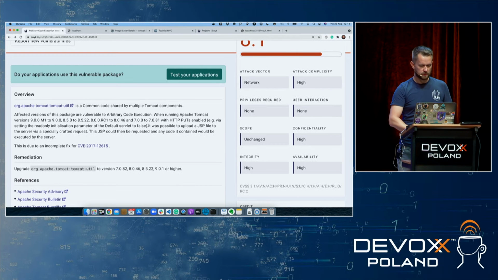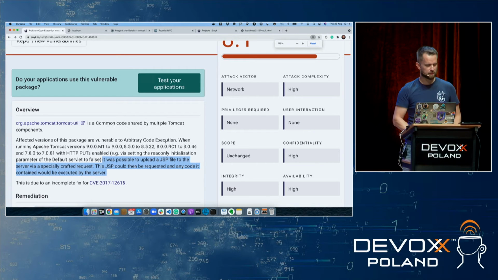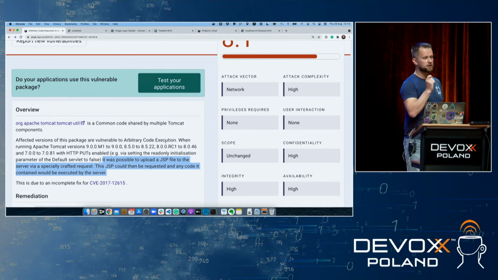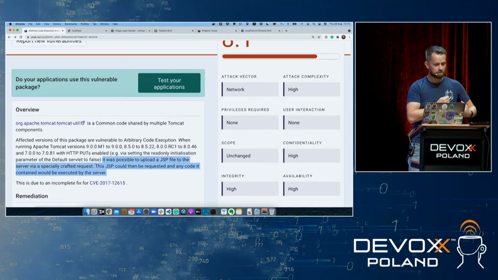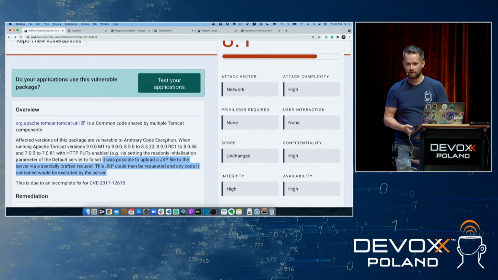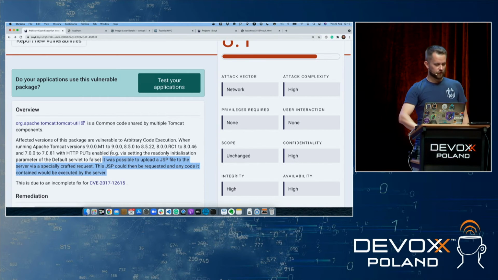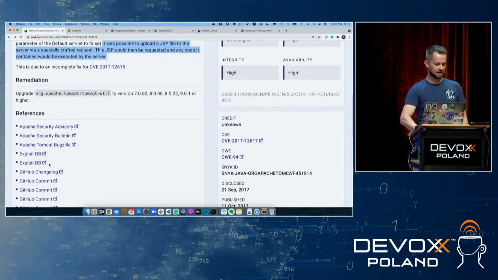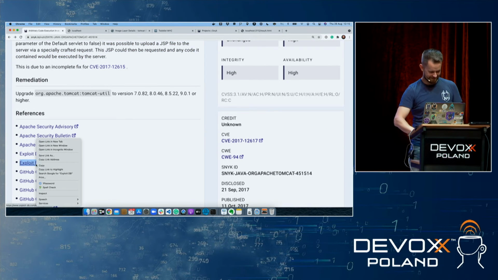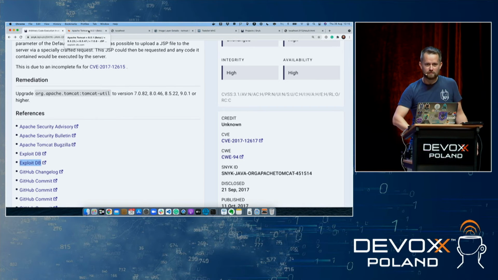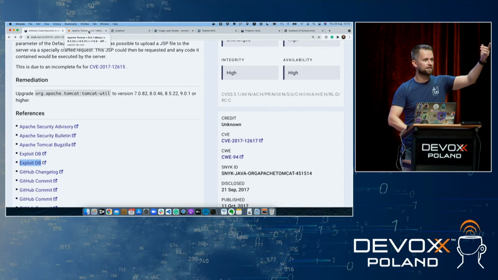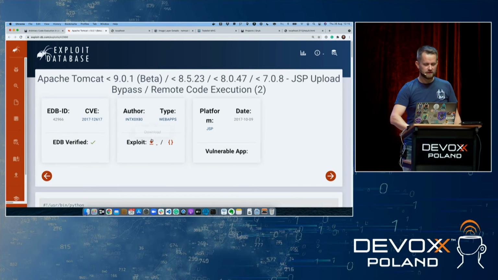And what happens is, this is the short description: it was possible to upload a JSP file to the server via a specially crafted request. This JSP could be requested, and any code in that JSP could be executed on the server. Fortunately for me, Exploit DB. I didn't think of this myself. It is published, but if it's published for me, it's published for you, it's published for everybody that wants to do harm. So this is the exploit.